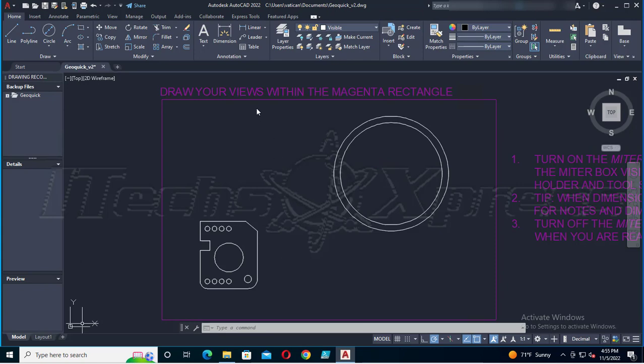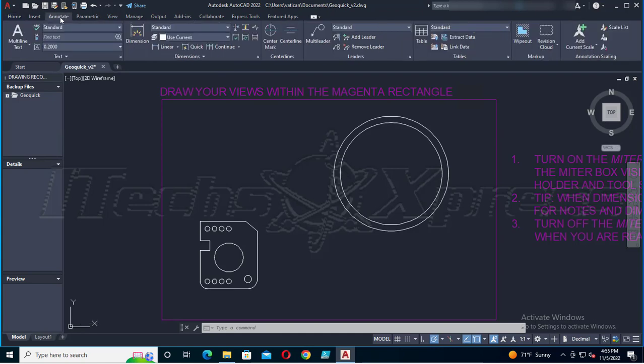Alright, now we need to add a center mark to it. So I believe we can do it from, is it annotate? Yeah, annotate, center mark. Choose the outside circle, and there's our center mark. And I'll save.